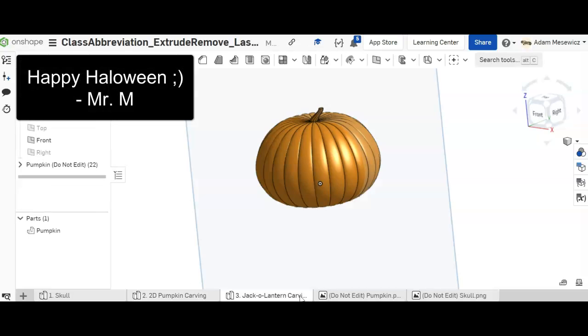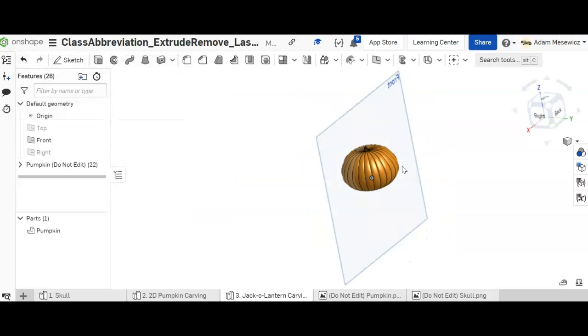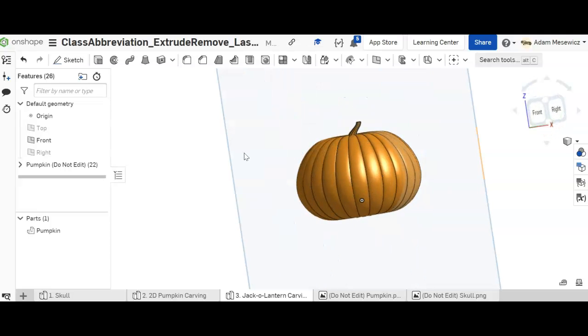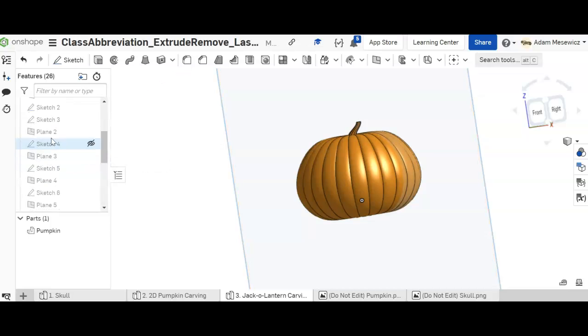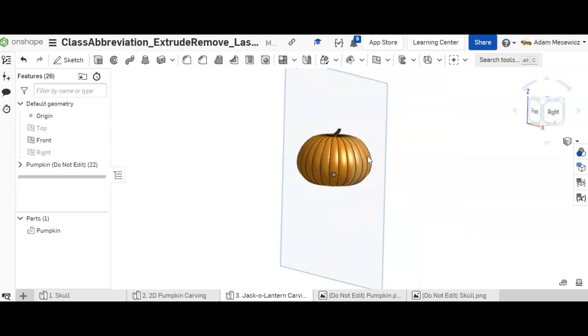Alright, so now we're going to go ahead and switch over to our third part studio here, which is our jack-o'-lantern carving. And we're actually going to be cutting away from this 3D pumpkin that was already created. So notice the pumpkin's already created. Please do not go in there. If you want to see how it was created, you can kind of check it out. Lots of steps in here, but actually it's not too difficult to do. So eventually, by the end of the year, you probably could do something like that yourself.